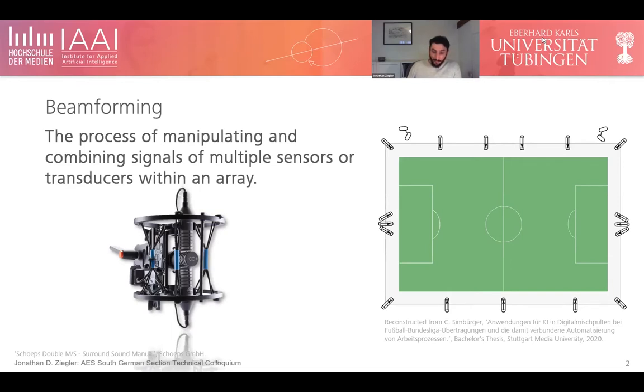I tackled both ends of this spectrum from different approaches. So for the coincident microphone array, we chose an algorithmic beamforming approach. And for the large aperture spaced array, we chose a deep learning based data-driven approach.